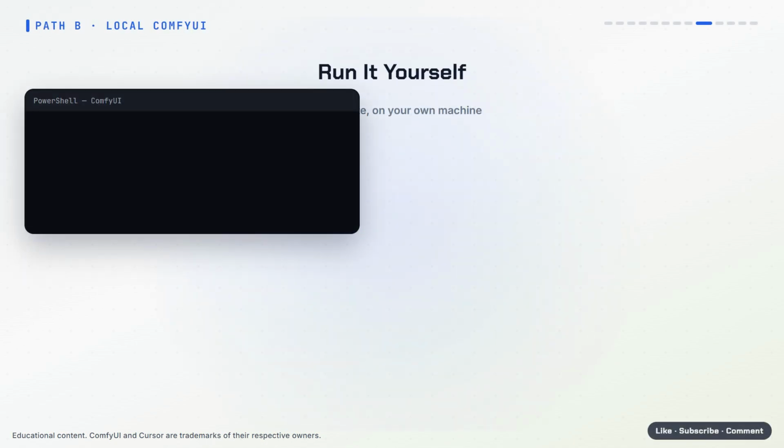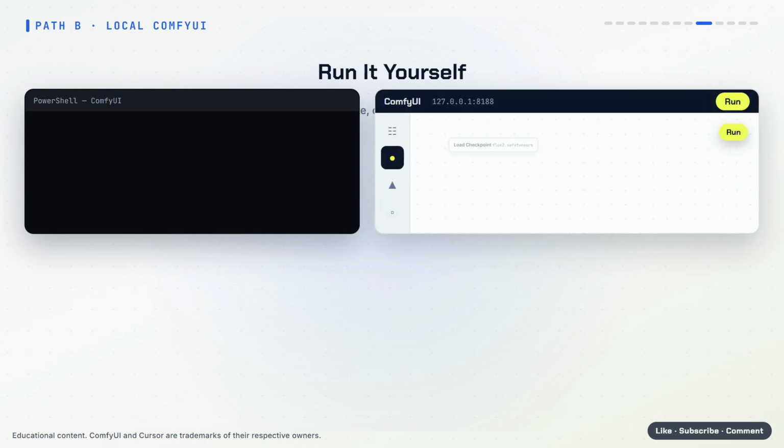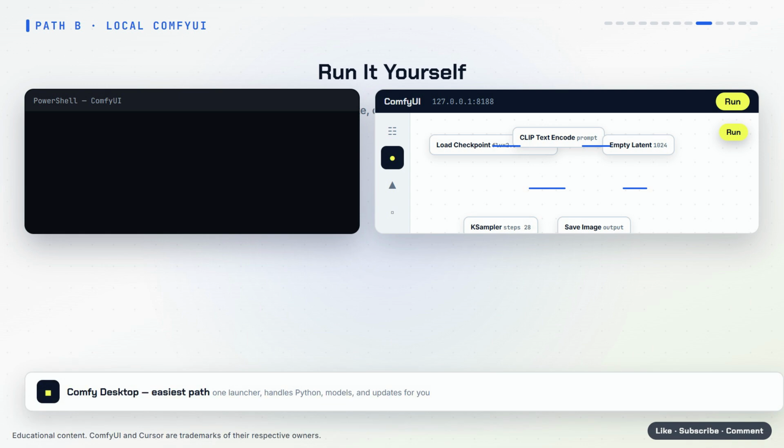Install ComfyUI. The official desktop app is the easiest path. Or download the portable version and run the start script. When it is ready, the terminal prints a local address with port 8188. Your browser opens the node canvas where you build and run workflows.